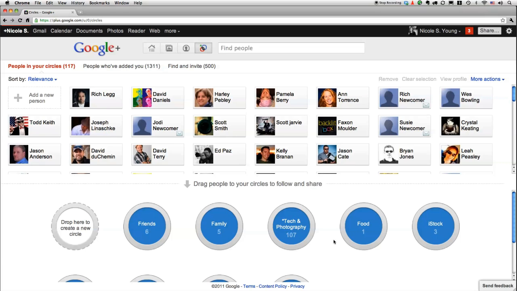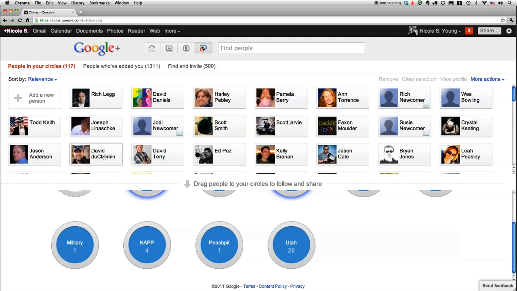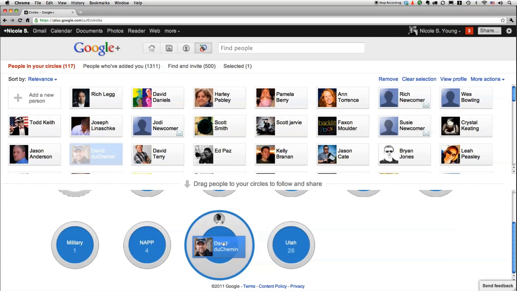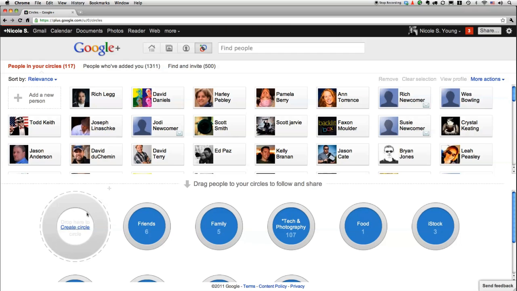Now, once you have someone in your circle, you can add them to any other circle just by dragging and dropping. And I'll show you here. I'm going to take David and I'm just going to move him into my Peach Pit circle and drop him in there. And so now I only have 2 members in my Peach Pit circle. You can also create a new circle just by dragging and dropping someone in here and then just renaming it.